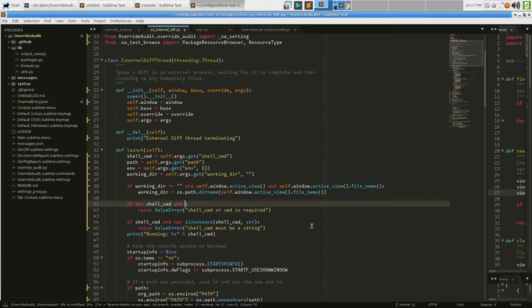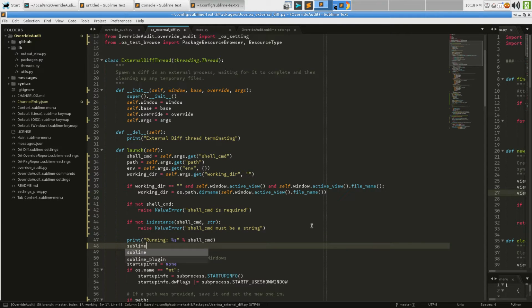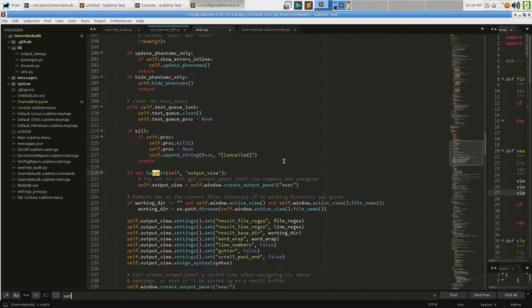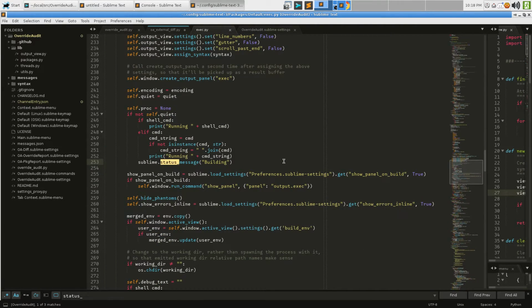If not, shell command is required, and if shell command, and oh, we don't have to say that. If we already know shell command, so if it's not that, shell command must be a string. Then say it's running and sublime dot, what did this do? Status message. Yeah, okay.